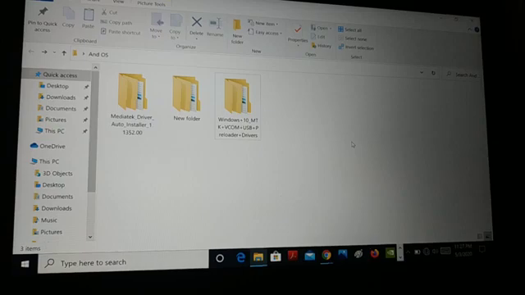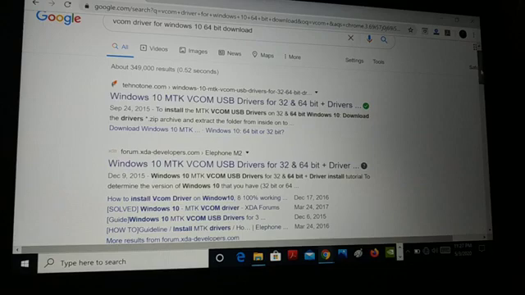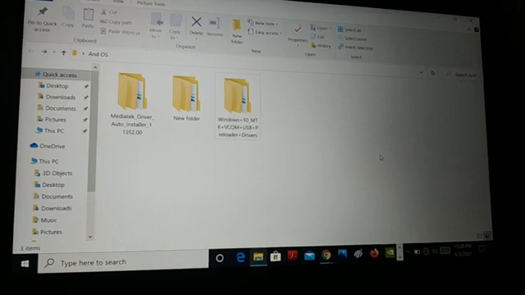So let's begin from the start. You have to open the browser and search for the driver. It's a VCOM driver for Windows 10 64-bit download. Mine is Windows 10 64-bit. If you have a different version of Windows, you can search for that. You'll find a number of links on the internet. You can just click on any one of these links and download the driver.